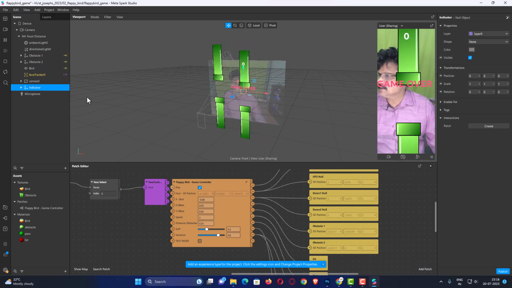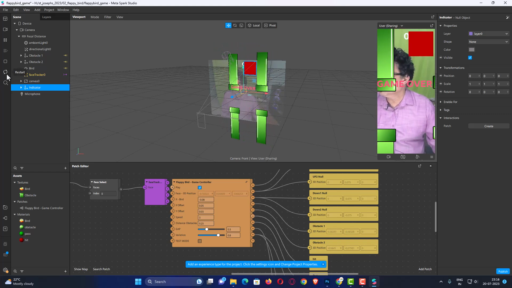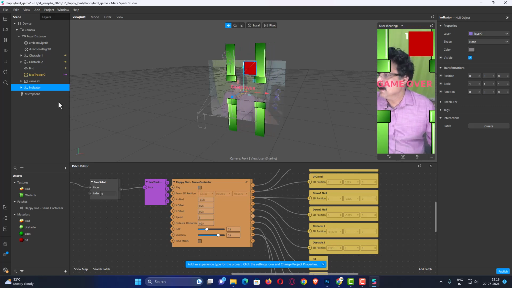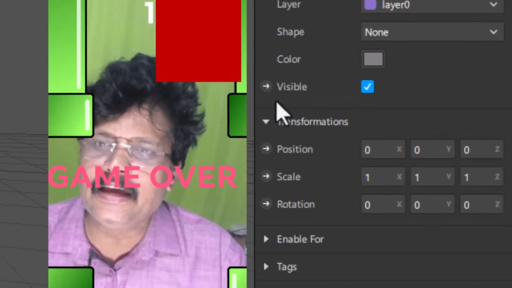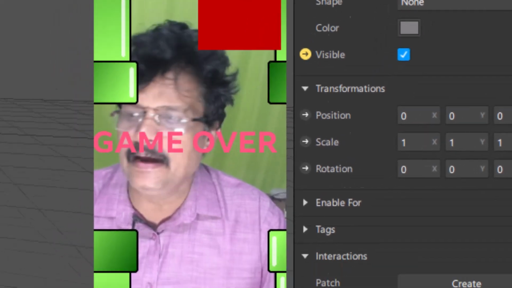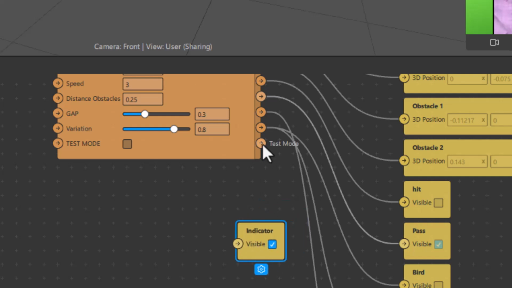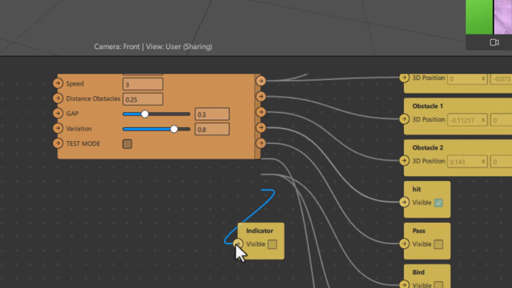when I am hitting it, you are seeing that red is visible as of now. So what I am now going to do is stop the game, select this indicator visibility, and add a tag for this indicator visibility. I have one test mode here, I will drag it and connect it to this indicator.